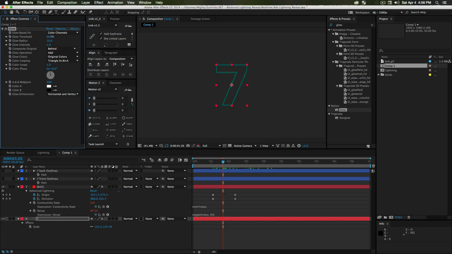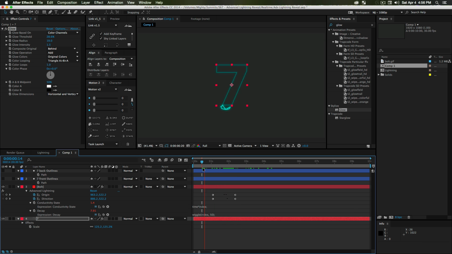So let's change some of these settings. I'm going to turn my glow threshold down so it'll grab more stuff. I'll turn my radius down to maybe 19 and my intensity up, and just leave it like that. It doesn't need to be too crazy. We just want to see that kind of random flash deal. So there we go. It's looking pretty cool. We have some nice random flashes happening.